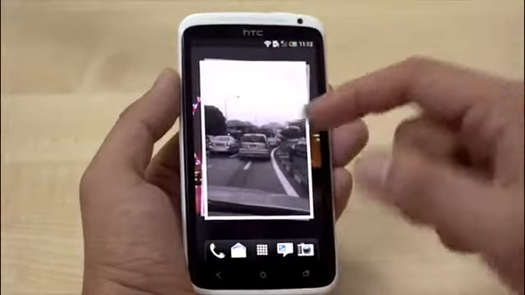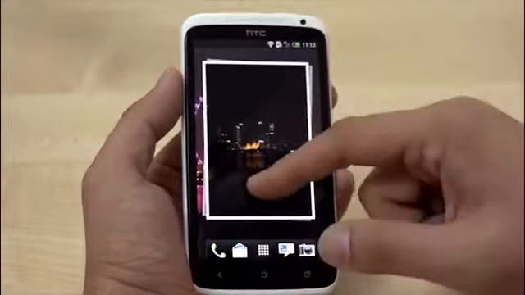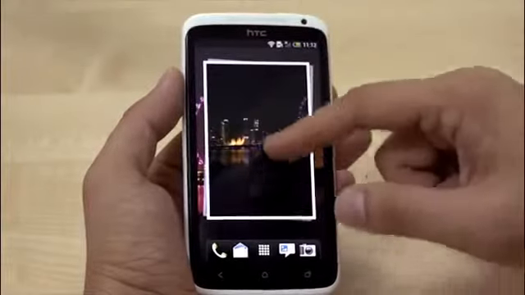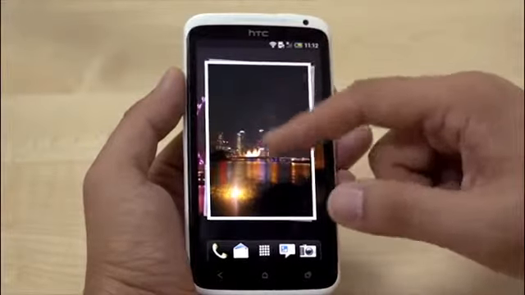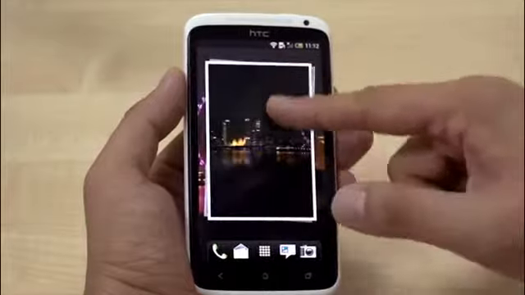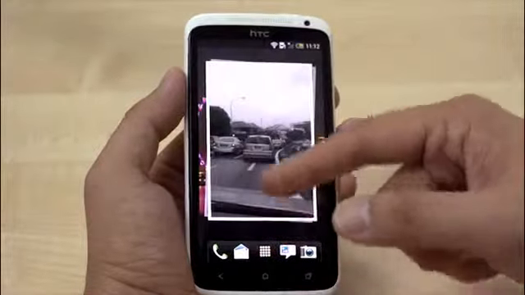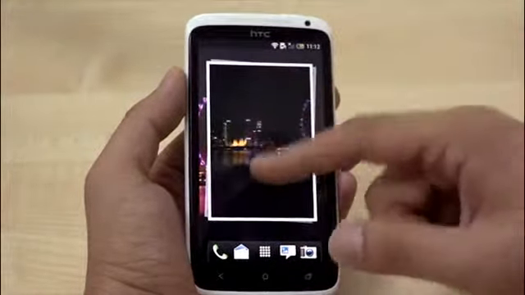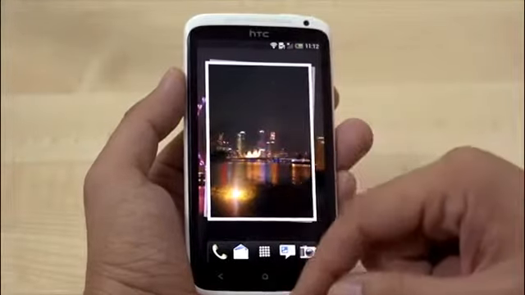And there it is. I can flick up. I can scroll through it as well. Absolutely brilliant. I can go back. How amazing is that? A very functional widget.